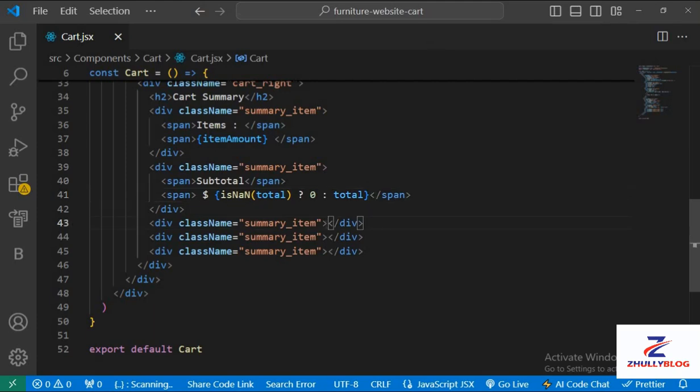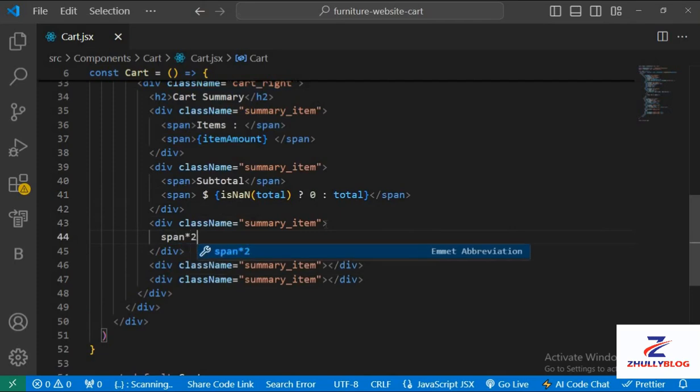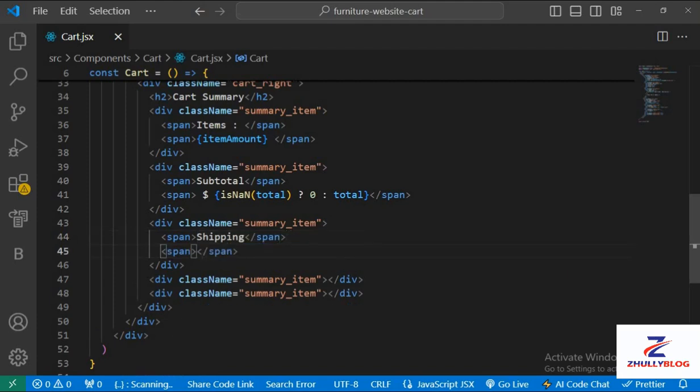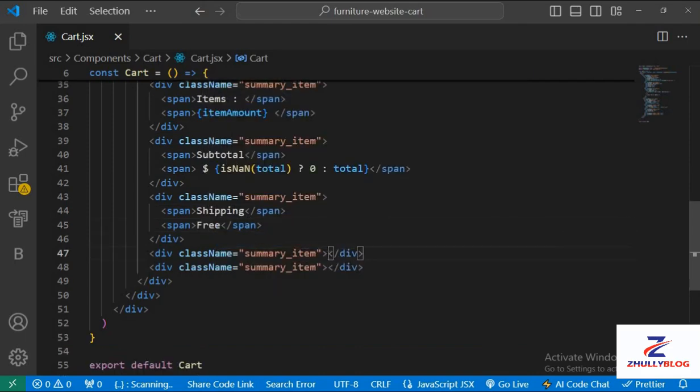Okay, so for the third summary item, that's where we're going to have our shipping fee. So span tag, we need 2 span tags. First one will be for shipping, and then the second one. So the shipping will be set to free. And then for the fourth summary item, that's where we're going to have the promo code and the inputs in case the user is going to use the promo code.